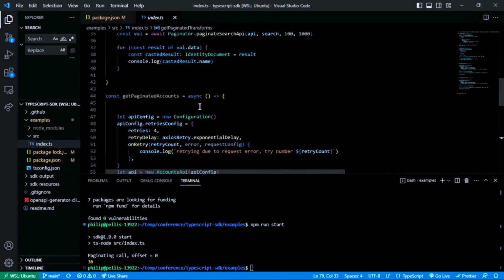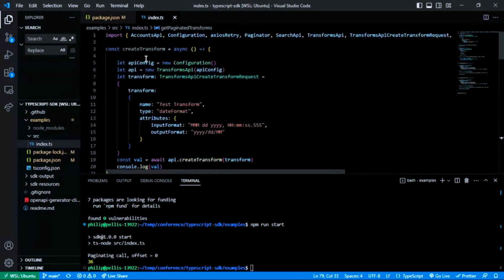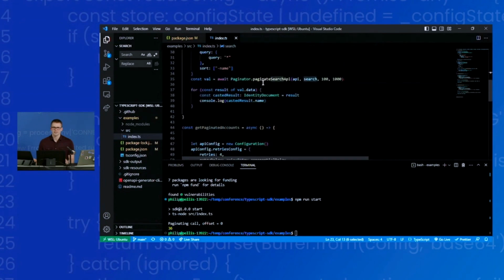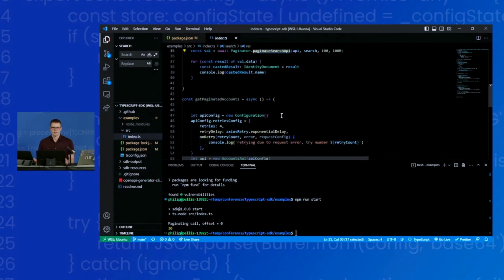And there's a bunch of other examples in here you might be interested in looking at. There's one to create a transform, one to run search, and that's got this paginated search API in there, as well as some other things. So that's TypeScript, and now we'll go ahead and do Golang.